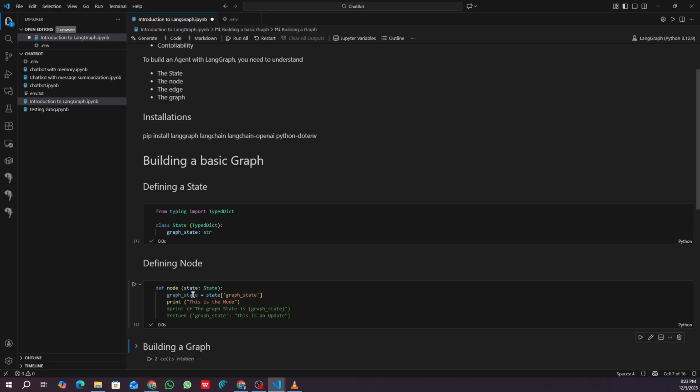So the graph state is equal to state of graph state. We are trying to pick this graph state. Whatever that is here is what we want to pick here, which is a string. You will see later how we can actually manipulate them. So this is just a simple node. This is just one node.